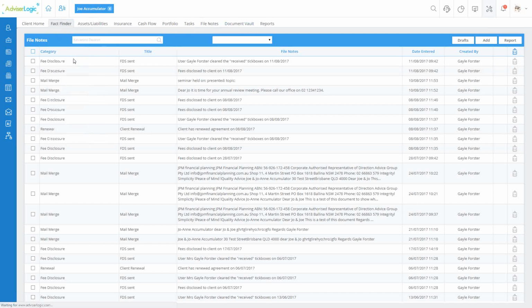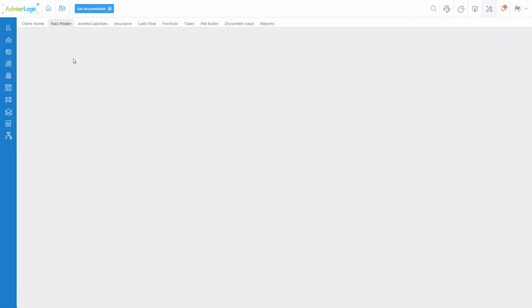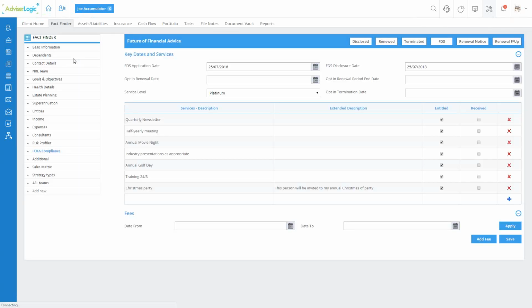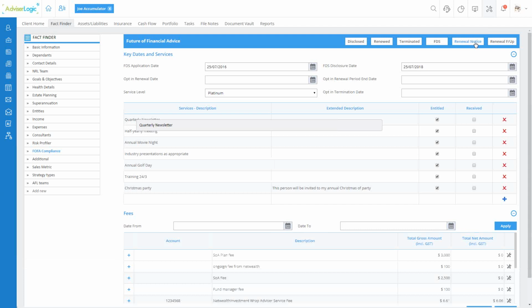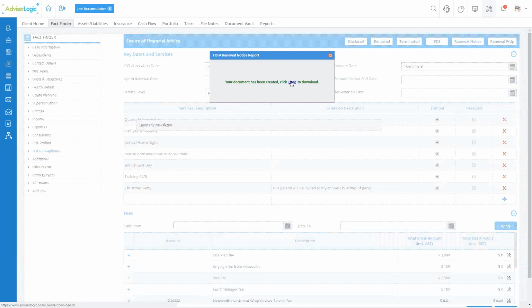It's exactly the same concept if I was doing the opt-in notification. The only difference is with the opt-in, if I had my opt-in dates, instead of clicking on FDS, although I might do that separately, I would click on the renewal notice. In the case of our renewal notice, it is a covering letter that explains what it is, a fee disclosure statement included, and then a page for the client to sign and pass back to you. The same concept applies: you tick all your receive boxes, click on the renewal notice, and click here to download it.